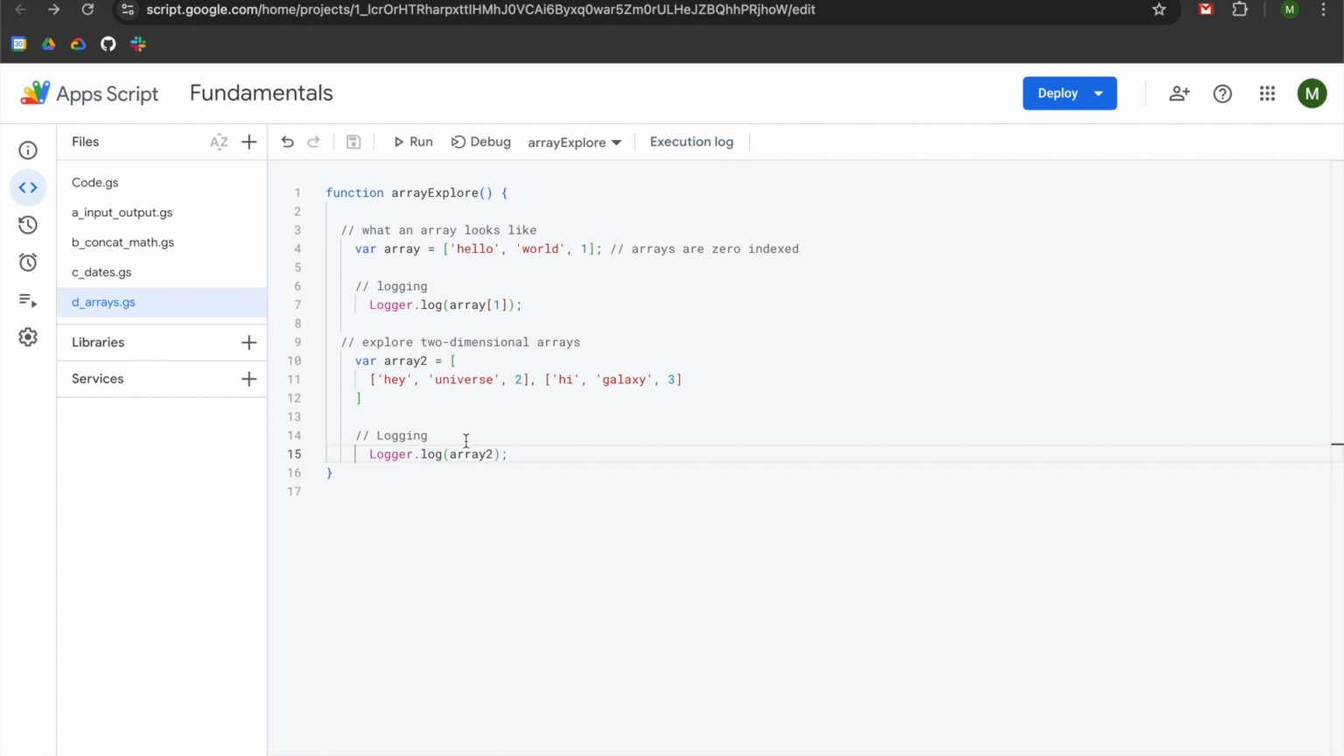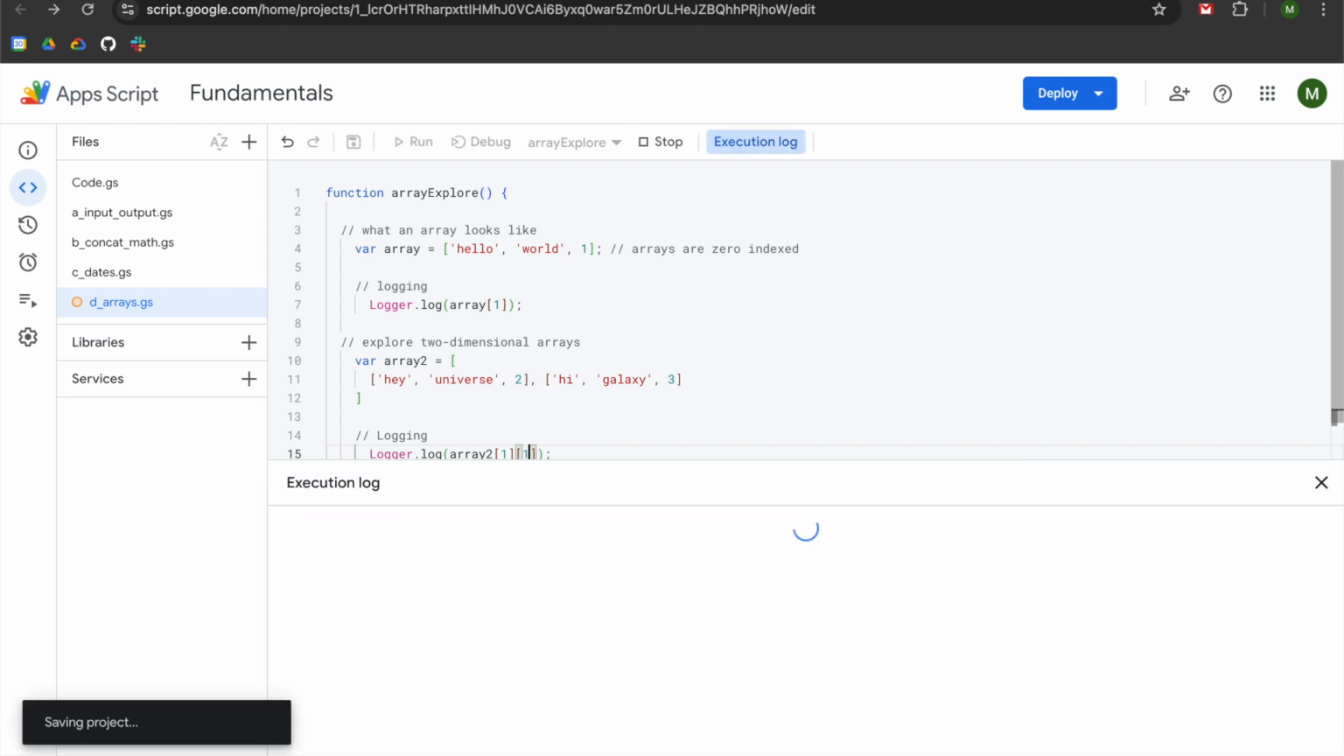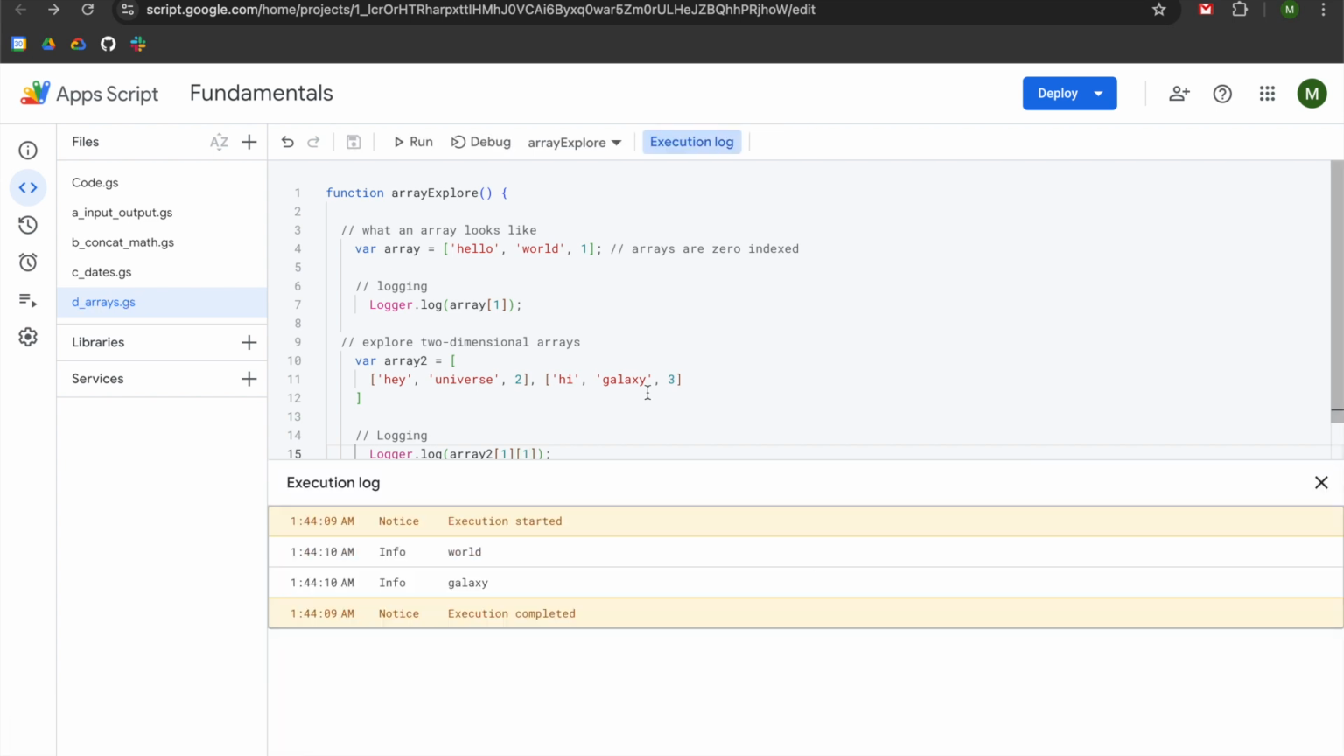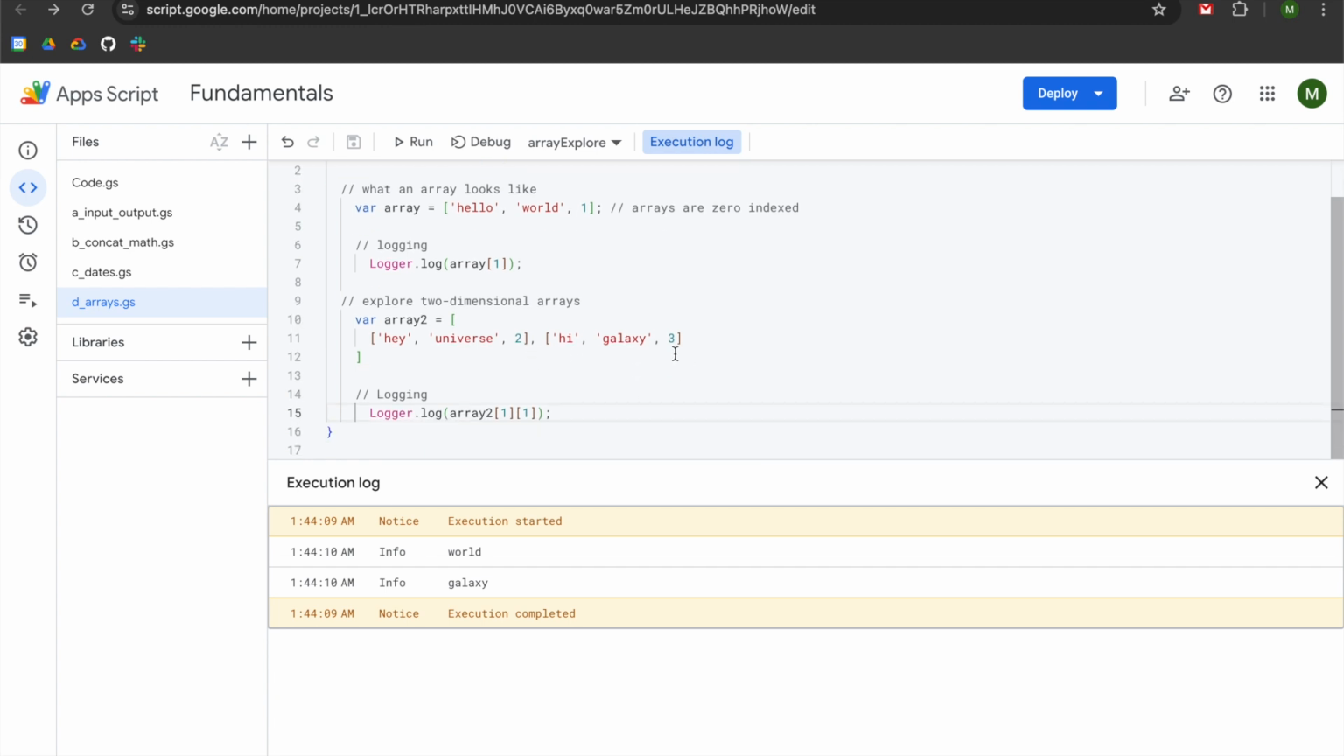So now, if we wanted to access the second array and its second element, we would enter in square brackets, and we would use number 1 because 0, 1. And then if we wanted to get that second element, we would use square brackets and enter in the number 1. And then when we hit run, you can see we are now extracting galaxy because we are referencing the second array and the second element.